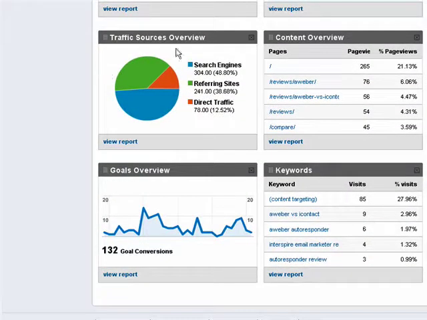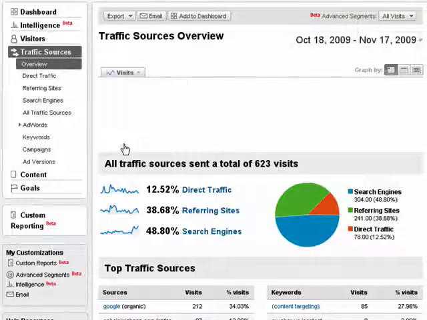Now the next graph I want to talk about is the traffic sources overview. So you can easily see here the amount of traffic you get from the search engines, the amount of traffic you get from other sites, and the amount of direct traffic you get, which is mostly from email marketing or by people manually typing in your website URL into their browser, or from social bookmarks, etc. So I'm going to click on View Report again to see this report in depth.